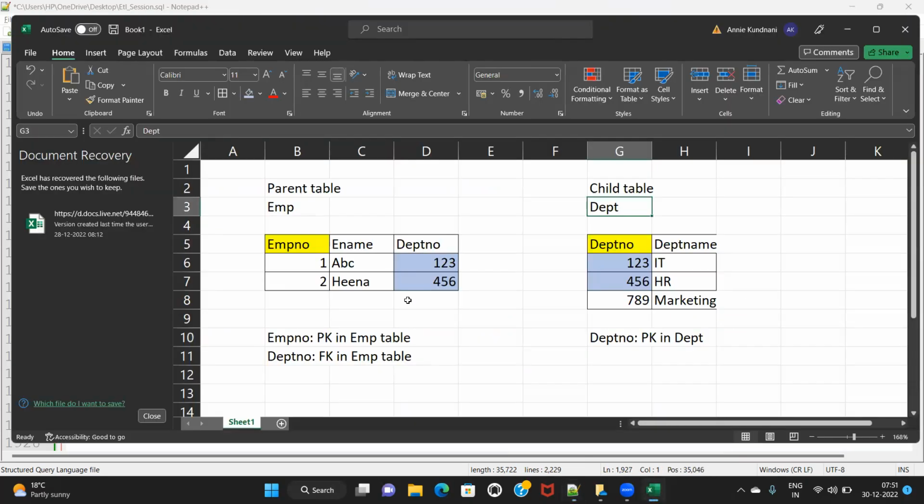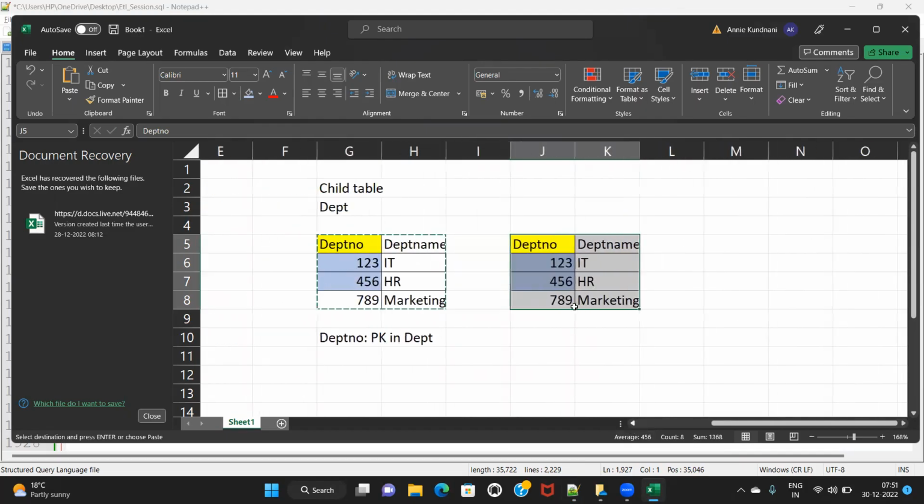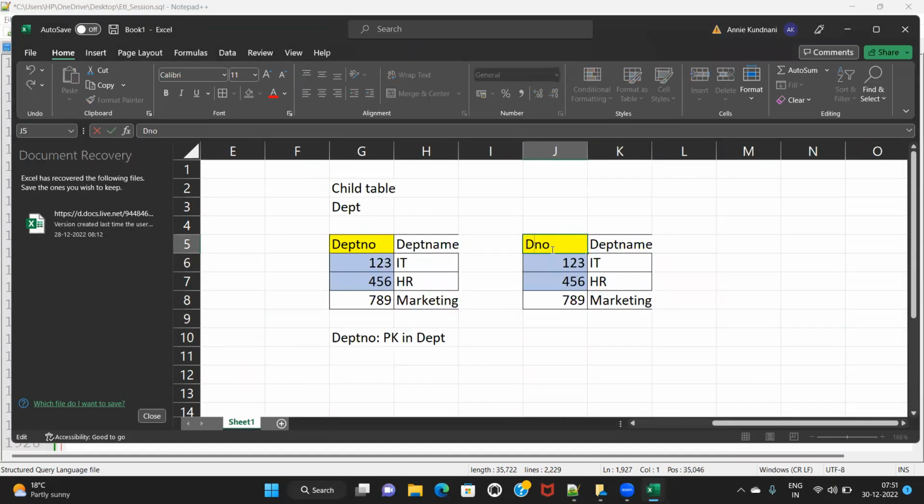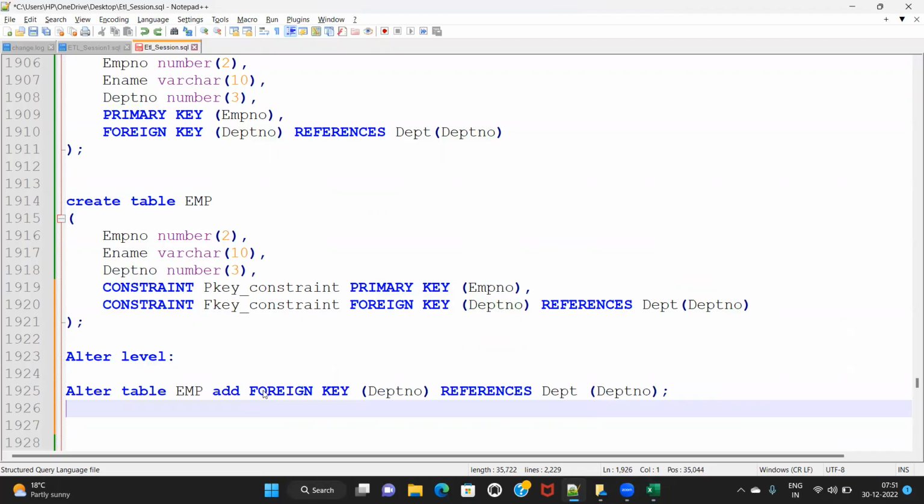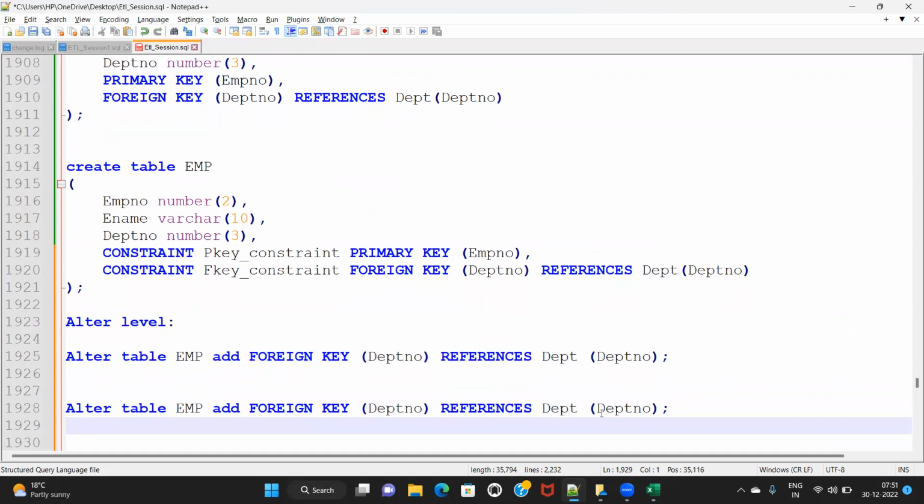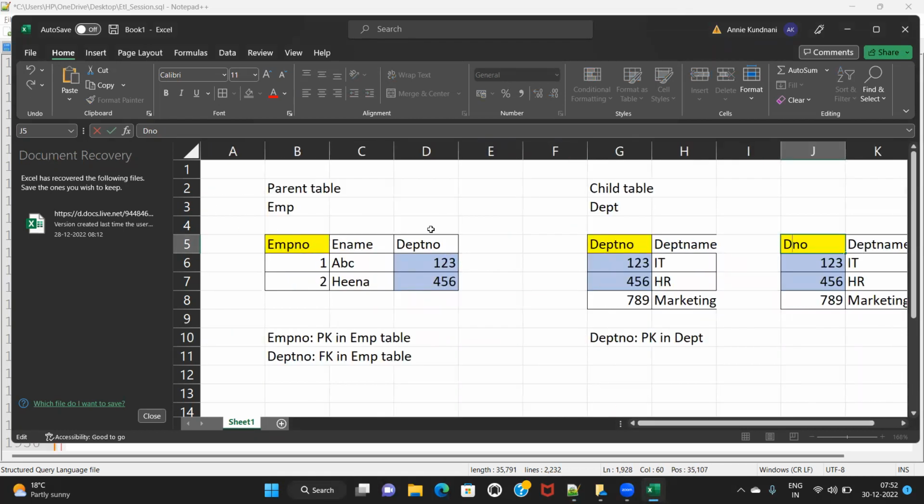Now suppose in this case it is the same table. Not necessarily will two tables have the same column name. What if it is D number, the column name is D number? Then in your syntax, referencing department, you will write D number, which means you are referring to the D number of the department table. This is referring to this.